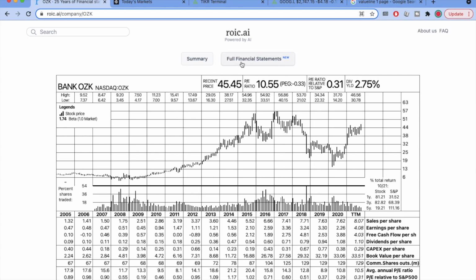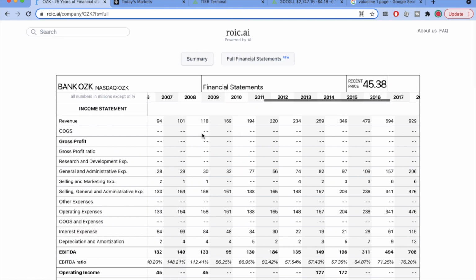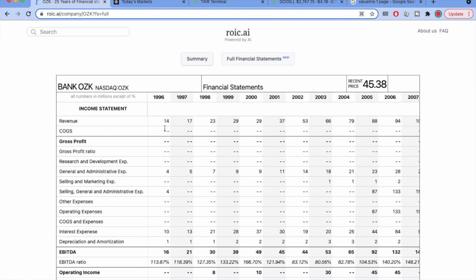If you click on the button that says full financial statements, these financial statements go back farther than any other website I've used. So Bank OZK has been around a long time, and so these financial statements go back all the way to 1996. That's 25 years of financial statements.